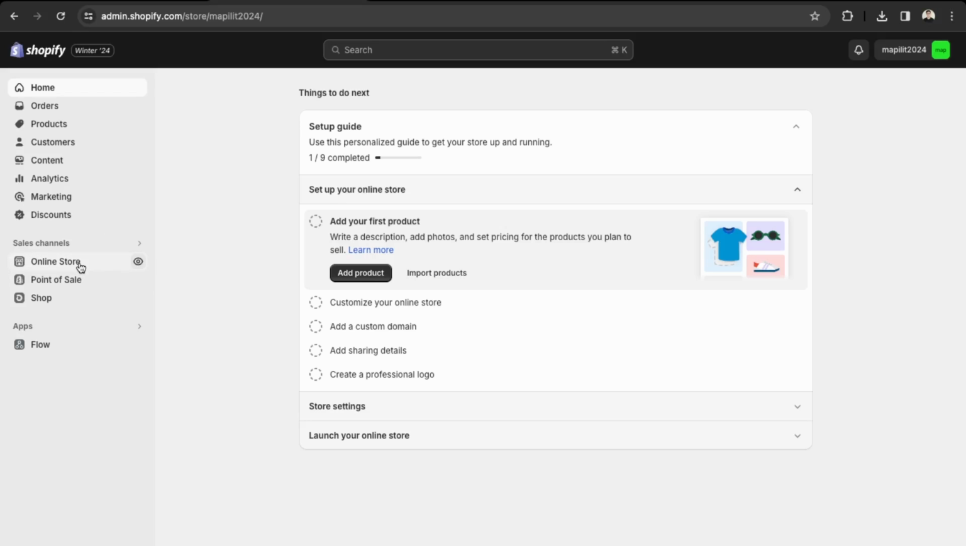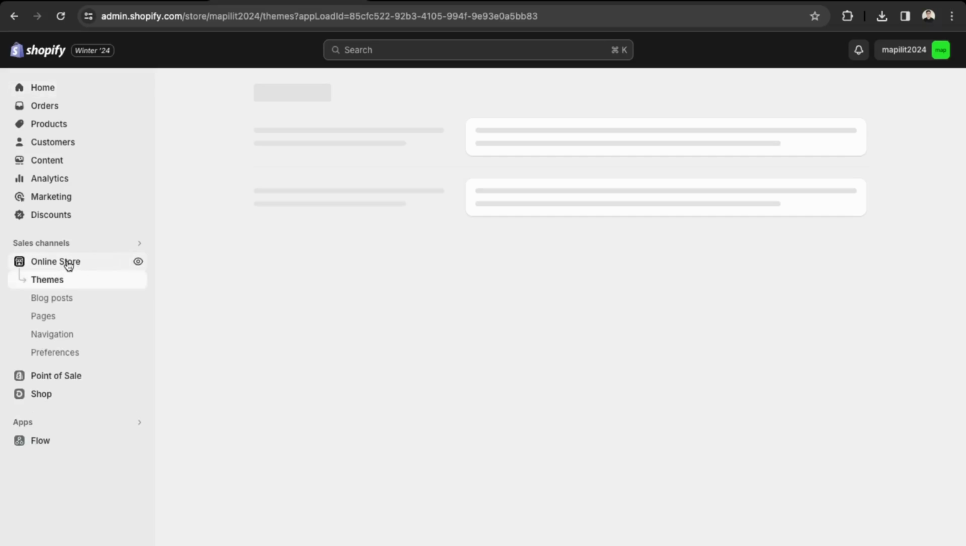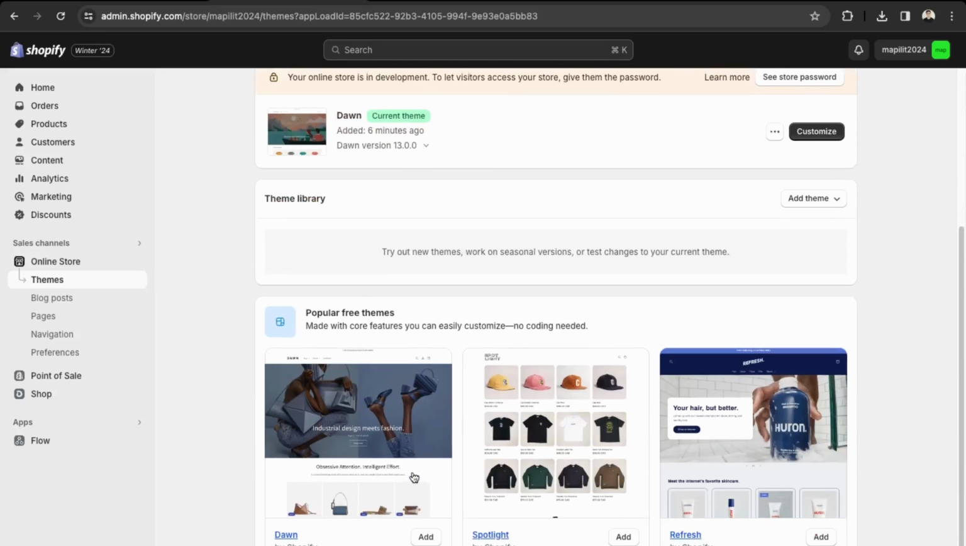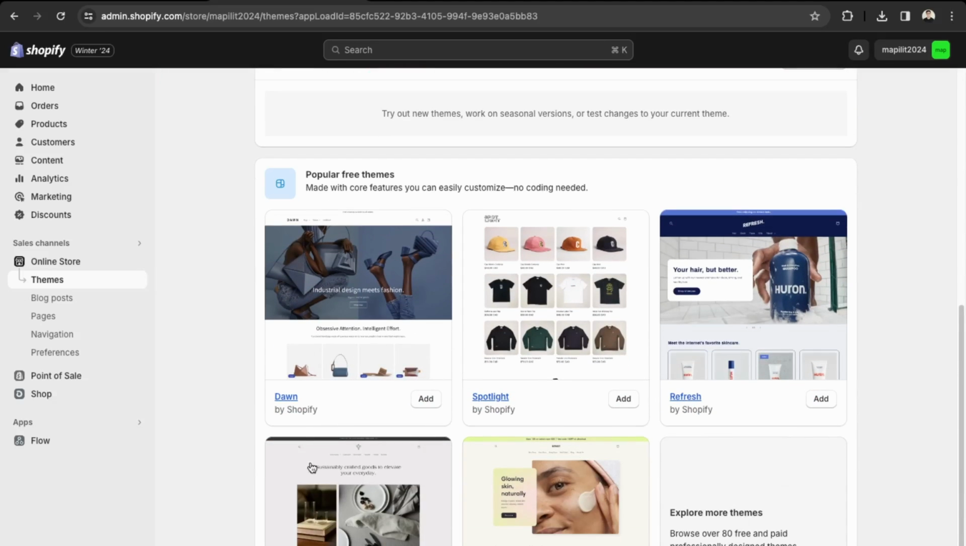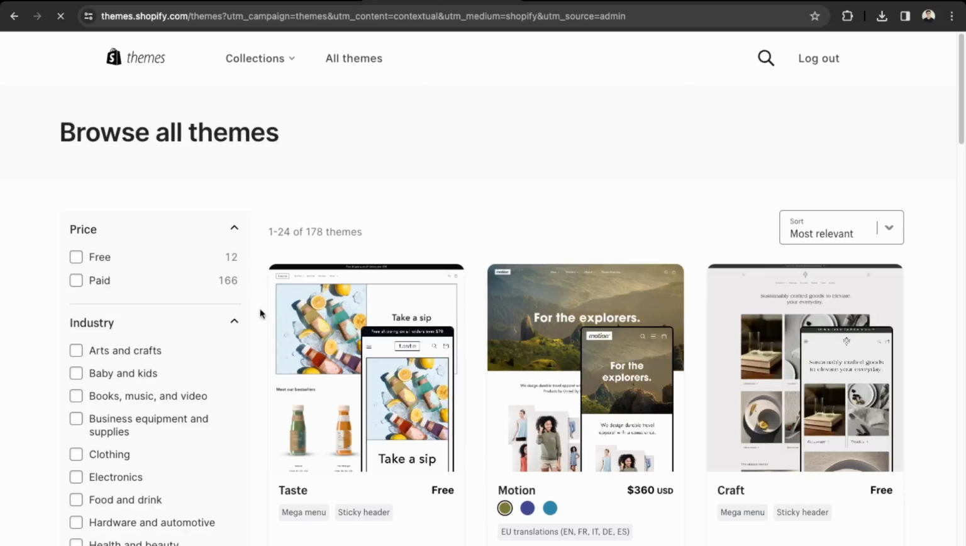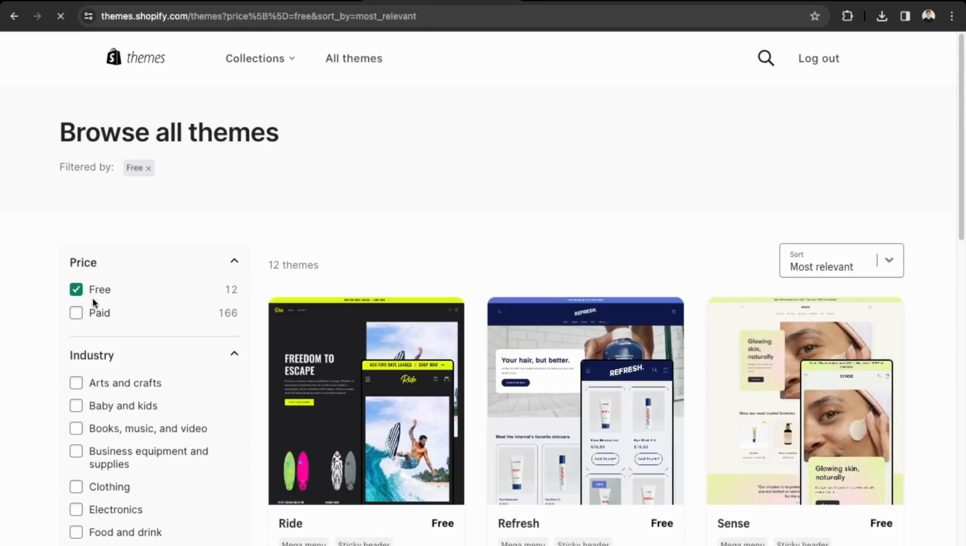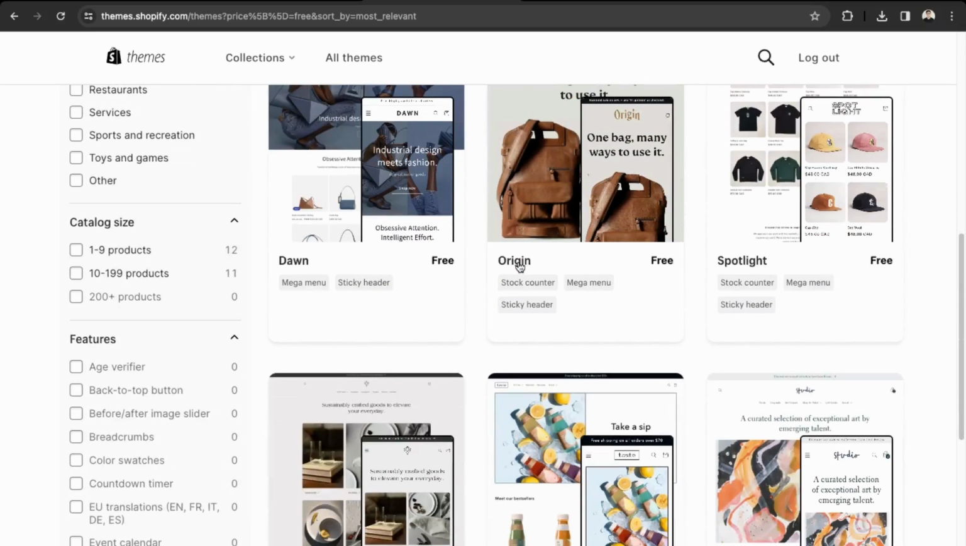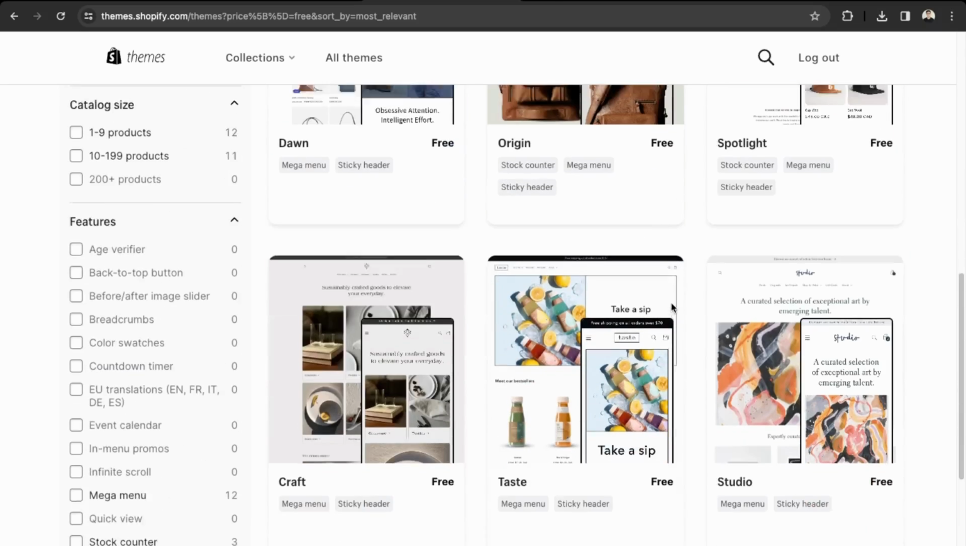Okay, so we can look at other themes by going here into online store and then themes. Okay, so right now we have the Dawn theme, but we can look at these other free themes over here. Okay, so let's check out their theme store. Okay, so most of the themes are paid, but we can check out the free ones here. So just filter by free. Okay, so we can look over these themes and then it also shows you the features.